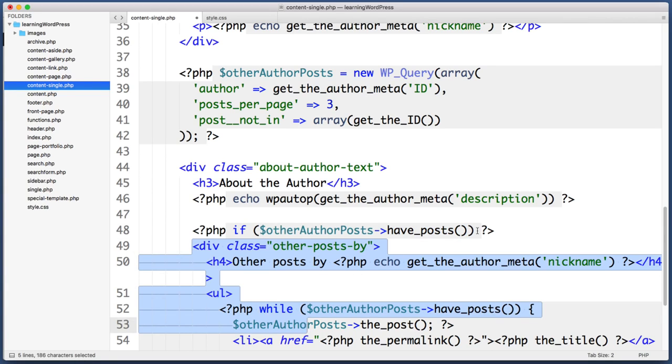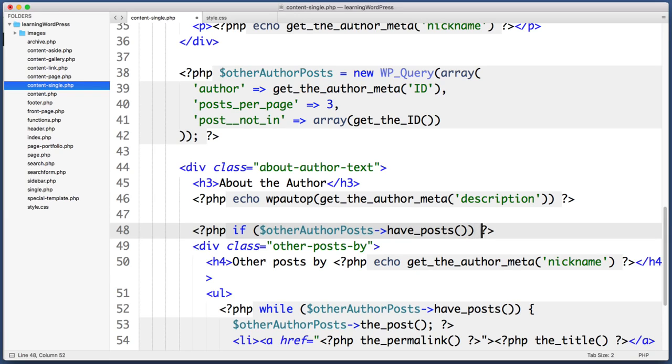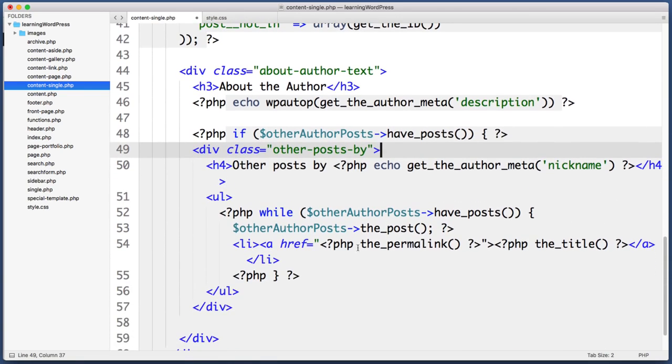So to begin the body of the if statement, let's open up a curly bracket here, and then let's find the closing div tag for this div. So let's scroll down a bit. Here it is. So right below that, let's drop into PHP and close out the if bracket, and then drop back out of PHP.